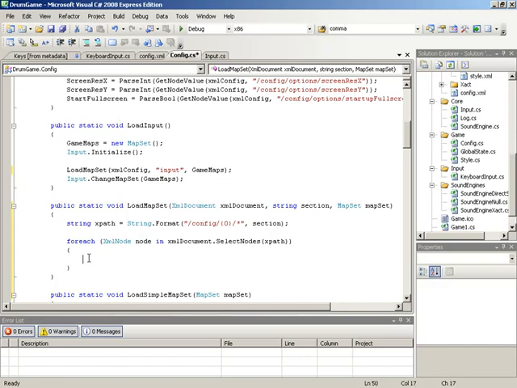Exactly. And another option we would have had here was we could take that select nodes, returning an XML node list. We could make an XML node list variable, and then we could traverse that variable inside of our for each. But this is less code. Putting this all in line will save us a few lines of code.